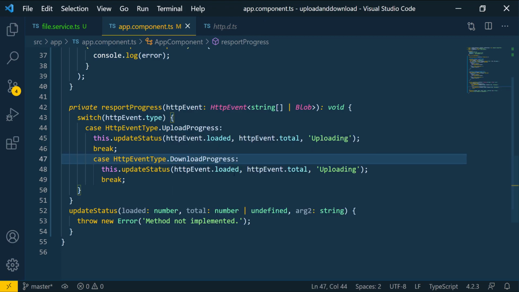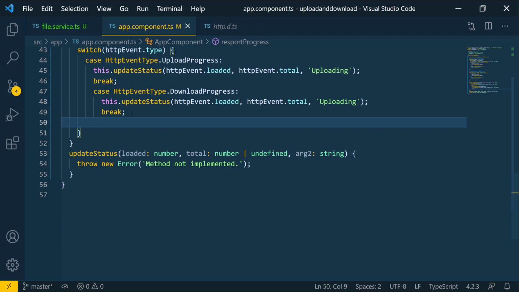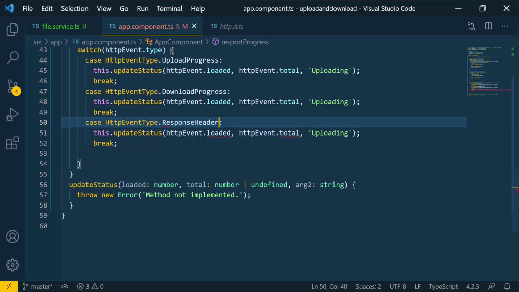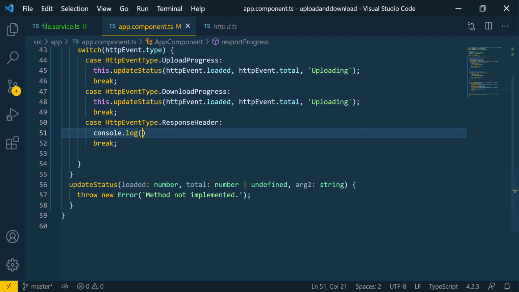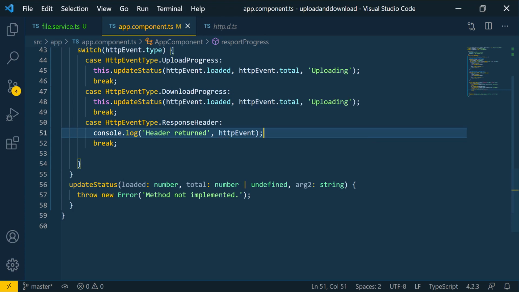Okay, so if it's download again, we're going to do the same thing, send the information over to this function, and this function is going to report the progress to the user interface. And I need another case for the headers. So I'm going to go down and do another case. So I'm going to change this to the headers. So if we get all the headers, in this case, I'm just going to console log them. So I'm going to do console.log, and we can do something like header returned, and then we can look at the event. Okay, so this is going to just console log the response headers.